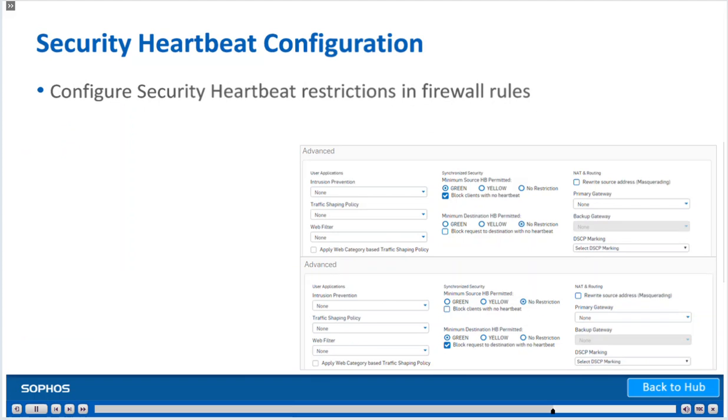Now that the XG firewall is registered with Sophos Central, computers will automatically establish a heartbeat with it, but the XG firewall won't take any action with that information. To take action based on Security Heartbeat status, you apply the restrictions in the firewall rules.